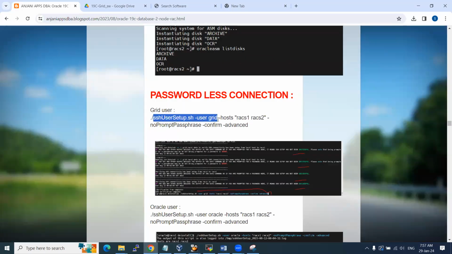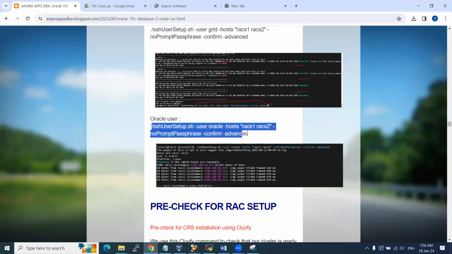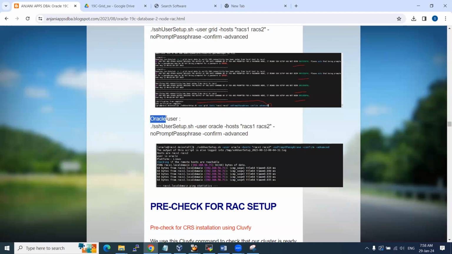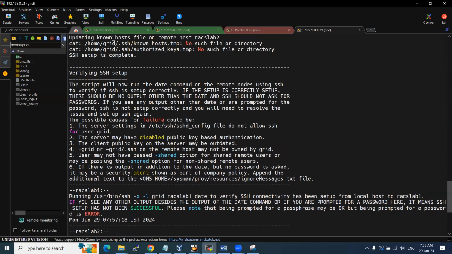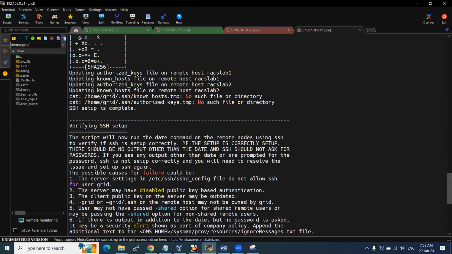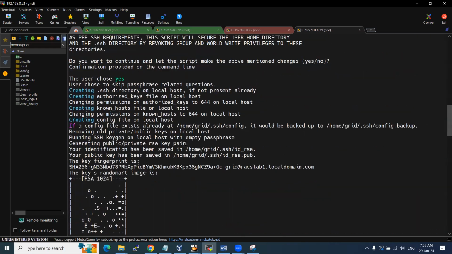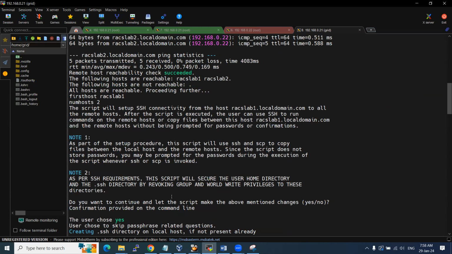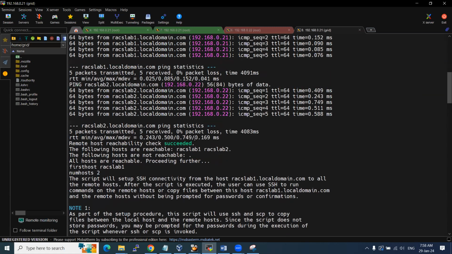So the grid one is completed. If you want to do the same setup using the Oracle user, you can connect as the Oracle user and execute this. From the Oracle user, if you want to allow passwordless connection, that will allow that as well. Let me take this one also. Where is my script? Yeah.